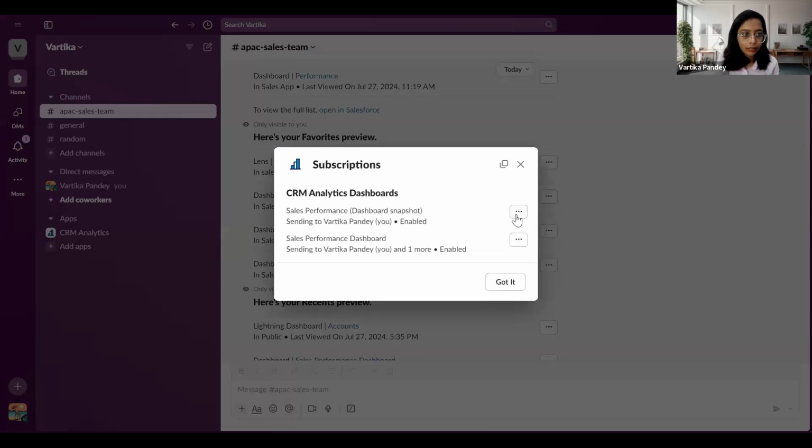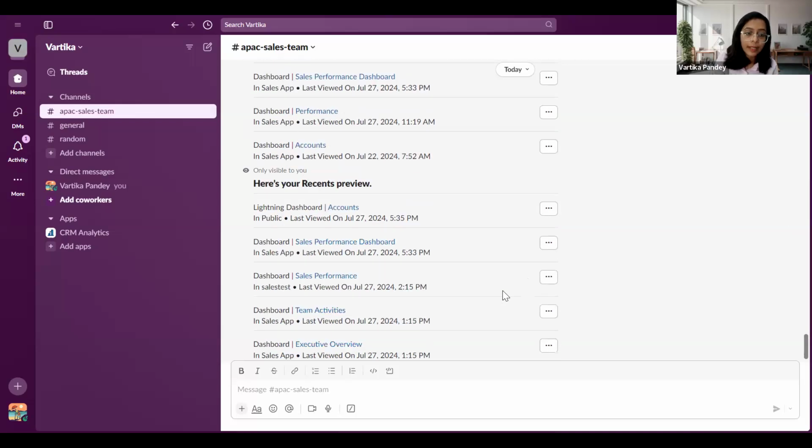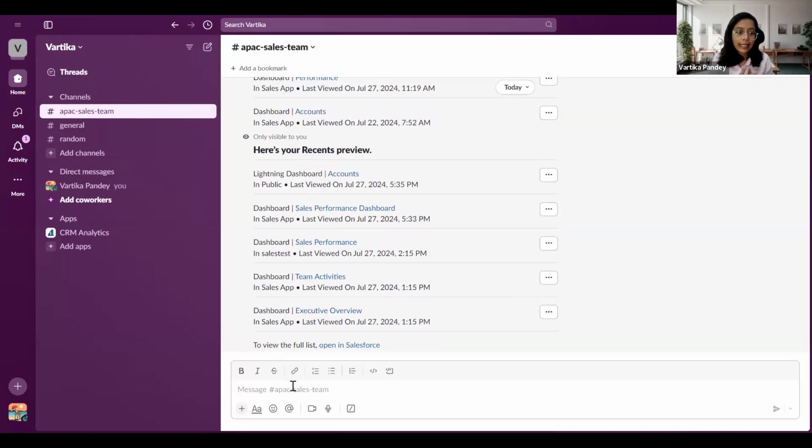Now you also have an option to delete your subscriptions, which again is from the same command. So this has loaded your Slack subscriptions again. If you look at the menu, you also have an option to delete from here. So if you click delete, it'll just stop your Slack subscriptions. Now, one thing to note is that when you delete a subscription from Slack, it will not delete your subscription in CRM Analytics. The two things are different, and deleting it on Slack will only delete it from Slack and not from Salesforce. Those emails will still keep running if they're there, right?